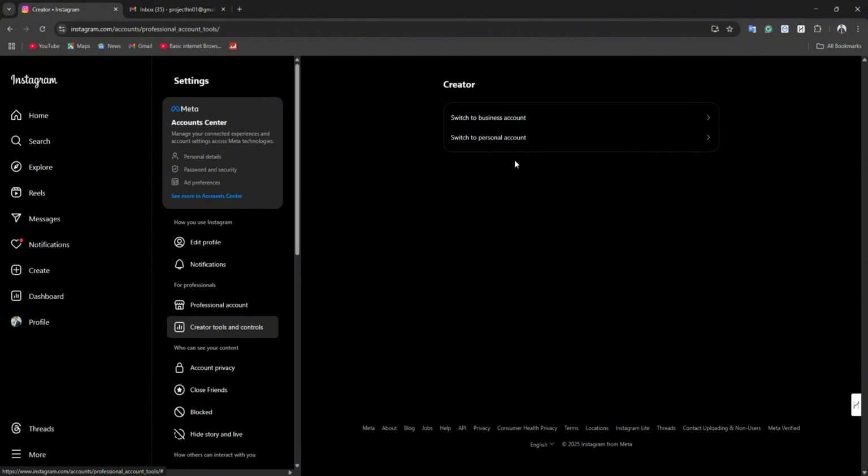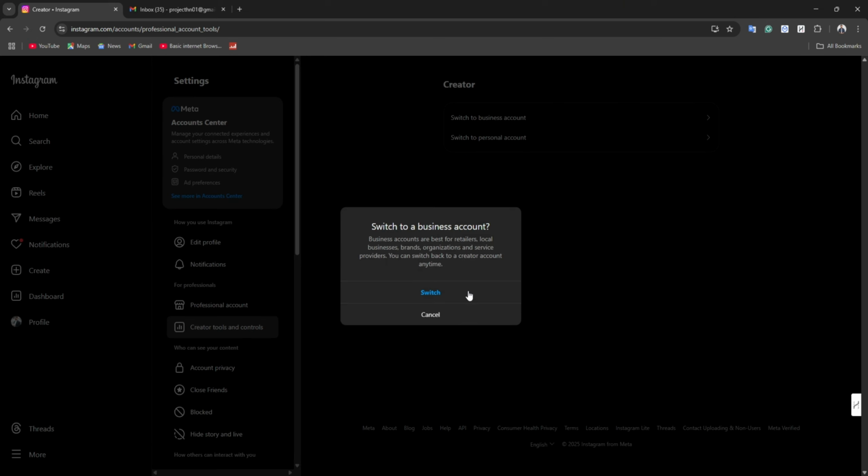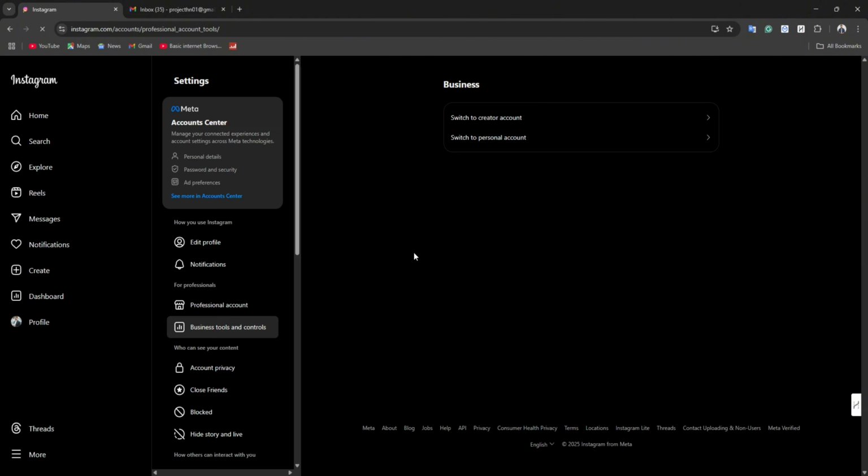Now tap onto whether you want a business account or personal account. So for now I'm going to choose to switch to business account. So simply tap onto business account. Now confirm it, and we almost got there.